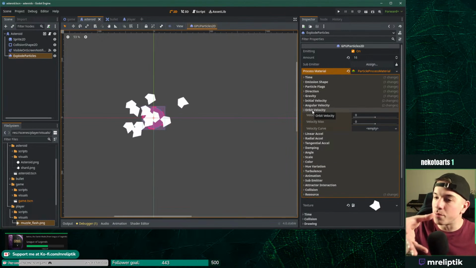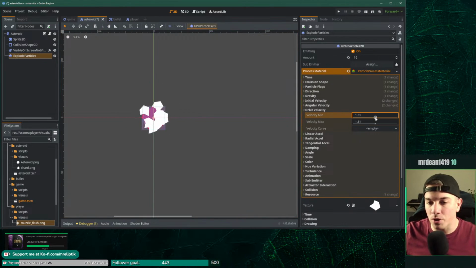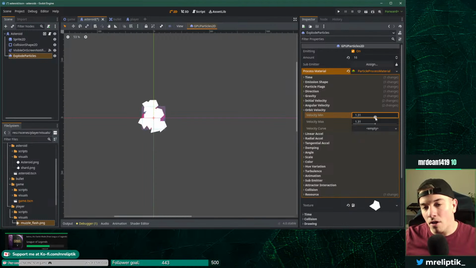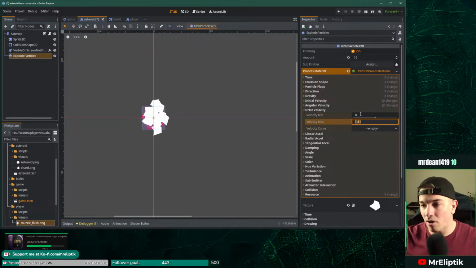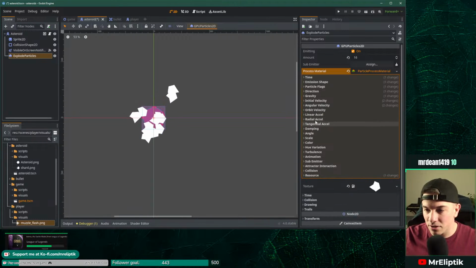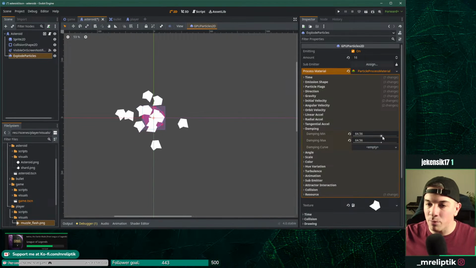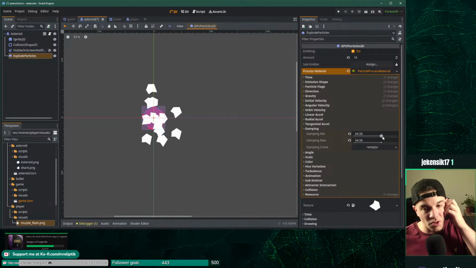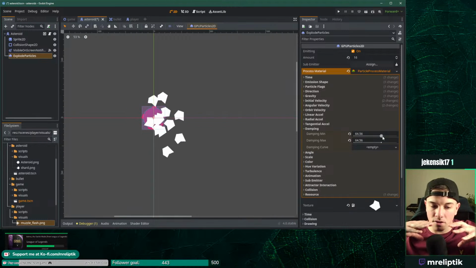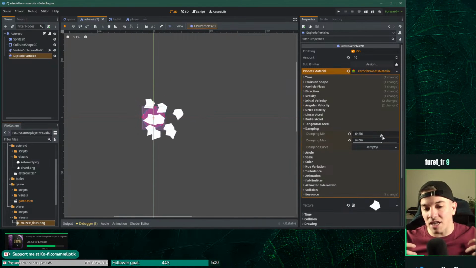Orbit velocity is to make them rotate around the center, so I'm not going to use that, but I'm just showing you. If you want to make a cool black hole effect, you can use orbit velocity, but I don't want to use that. I want to put some damping. So basically damping is going to slow the velocity that you put at the beginning. That way you have a high velocity at the beginning, and then it's slowing down as it's having some friction.